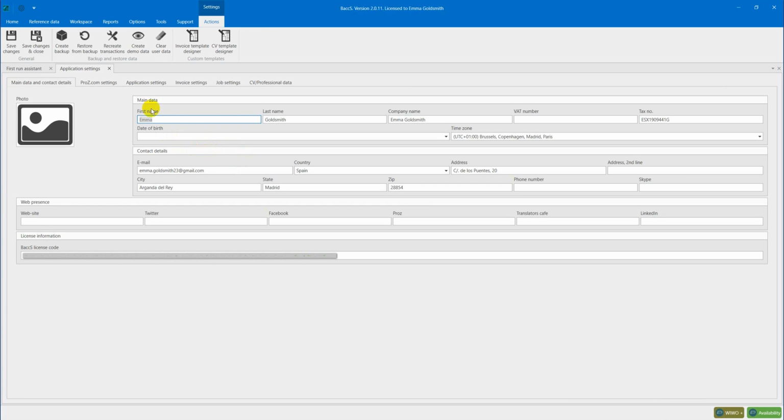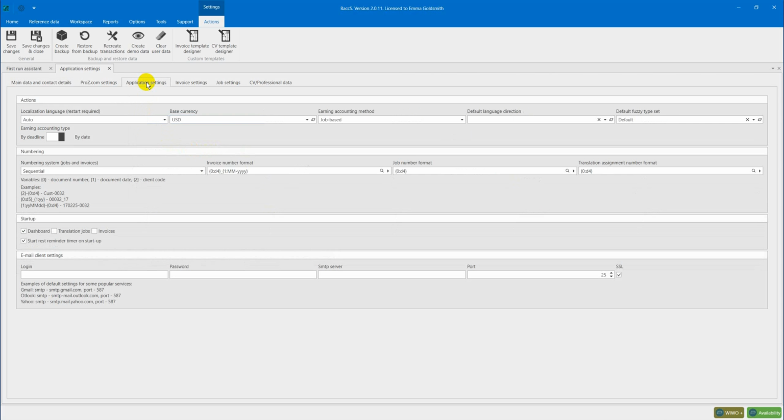Then you go on and go to Application Settings. Here it's important to make sure your base currency is set correctly. I'm going to be working in euros. Set your default language direction. The only one I'm offered is the one that I set up.